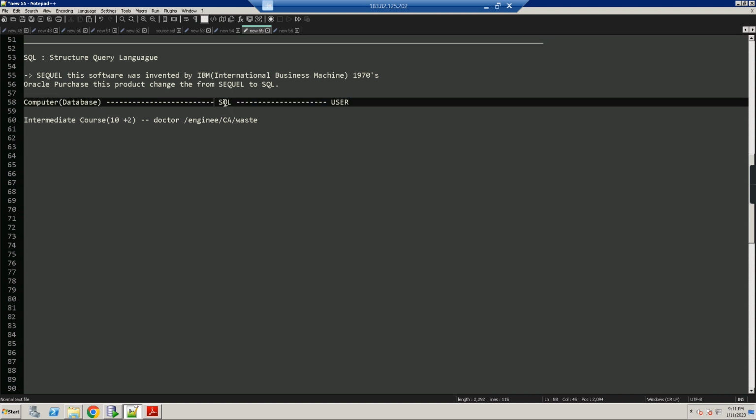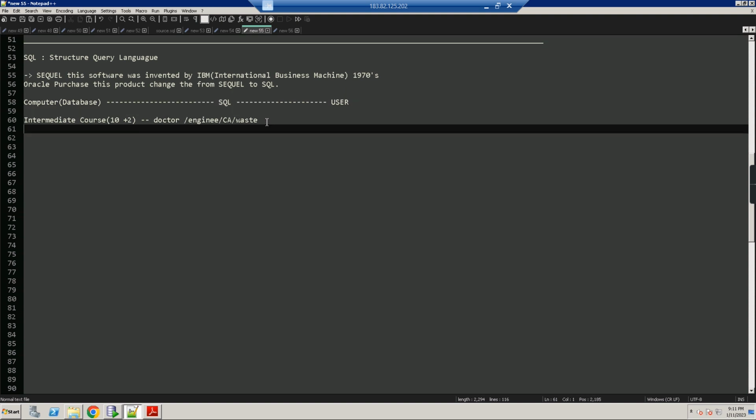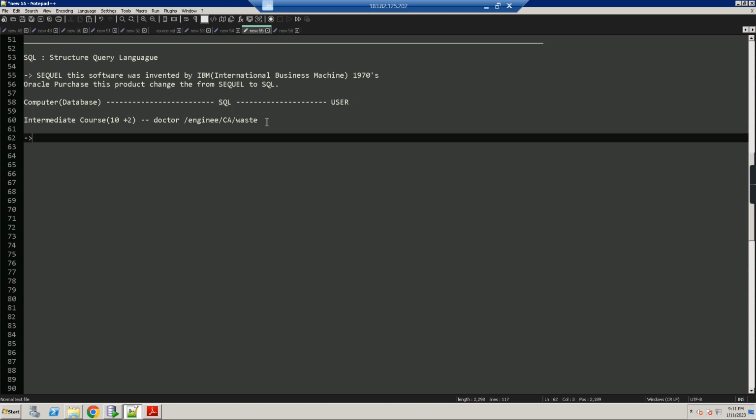Same thing here: SQL will act as an intermediate between the user, me, and the database. So how is SQL defined? SQL stands for Structured Query Language.